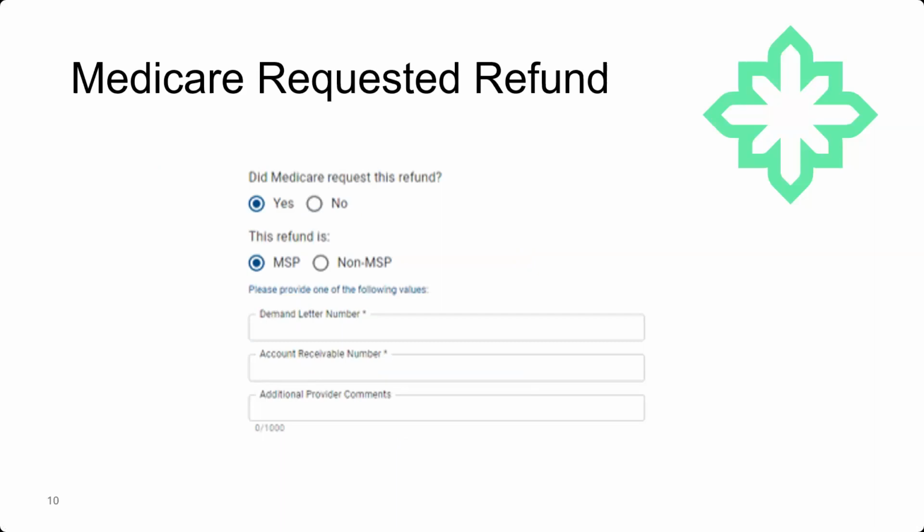Now, the first question that you're going to be asked is, did Medicare request this refund? Based on your answer, additional questions and fields are going to appear. So here you can see if you select yes, then you're going to be asked whether the refund is related to MSP. You will also need to provide the transaction number found on your demand letter or accounts receivable number. There's also an additional field that you can see here if you want to add additional comments. Maybe there's something else that you want to let our staff know that's going to connect the refund request to that claim.